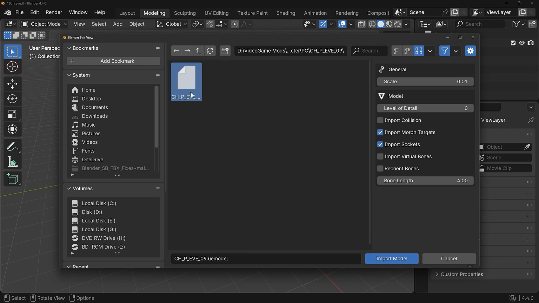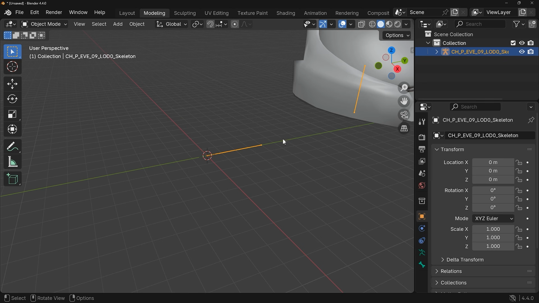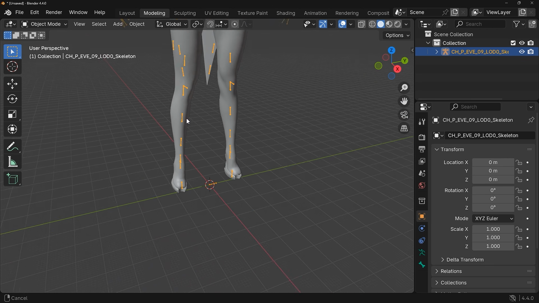Now let's change some settings. There are two things we need to change. First, come to Scale and change it to 1, number 1. Then uncheck Import Sockets option, this option. Uncheck this. Only keep Import Morph Targets and uncheck the rest. And that's it. Finally select Import Model and wait for it to load. And there it is, we've got our model imported into Blender.